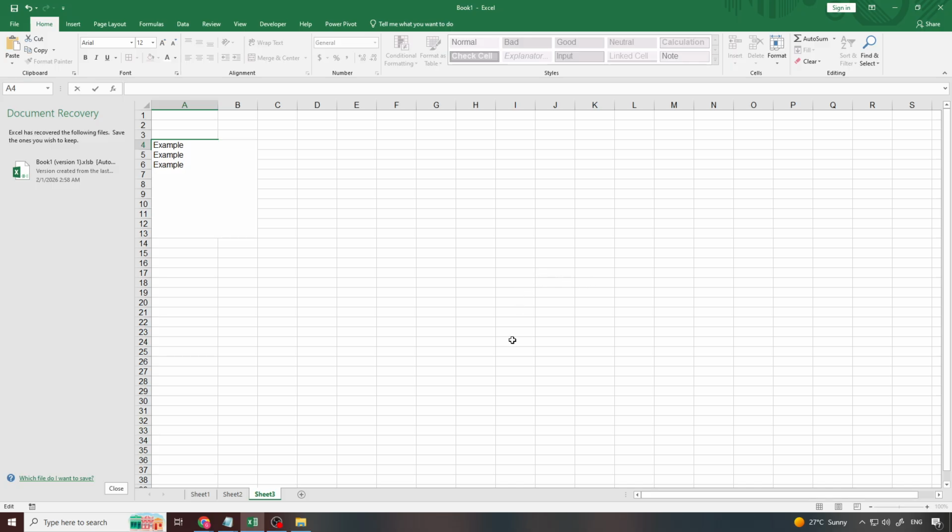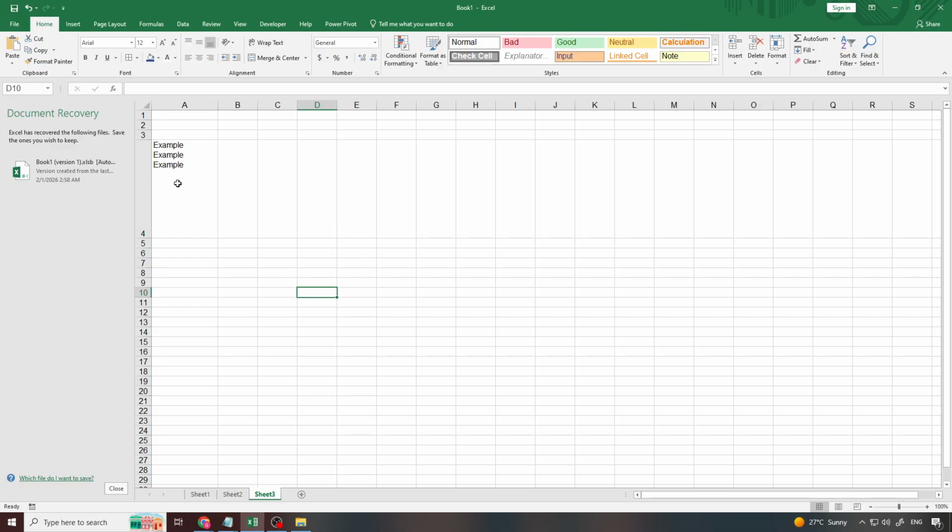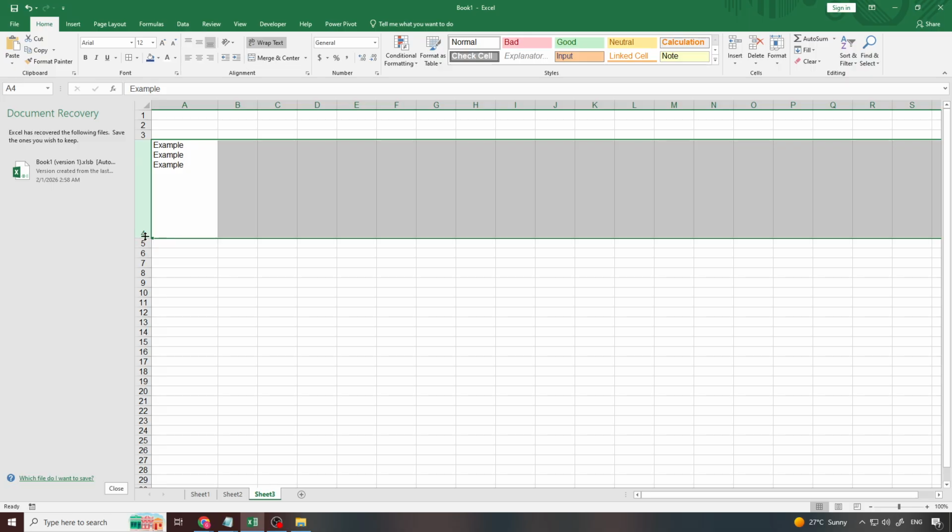One important thing to remember is that Excel automatically turns on text wrapping when you add line breaks. Even after removing the breaks, the text may still appear on multiple lines. To fix this, simply turn off the wrap text option. Once disabled, the text will display on a single line, just as expected.